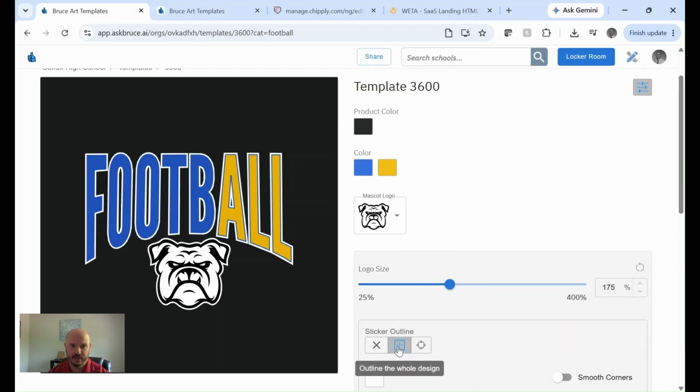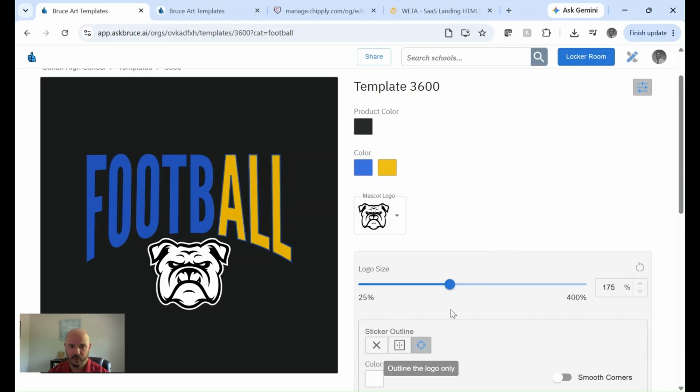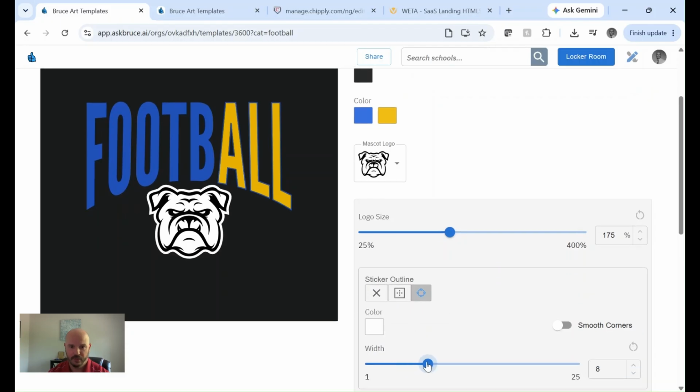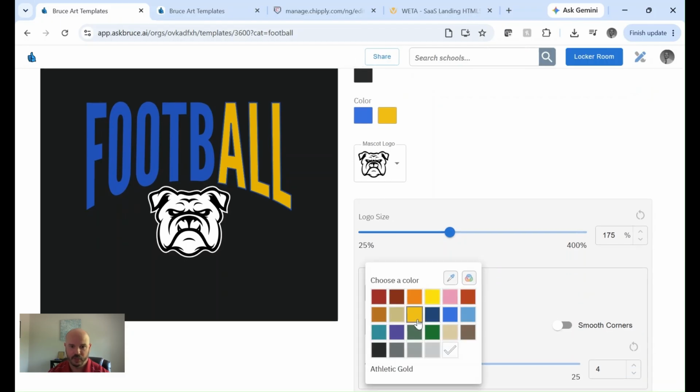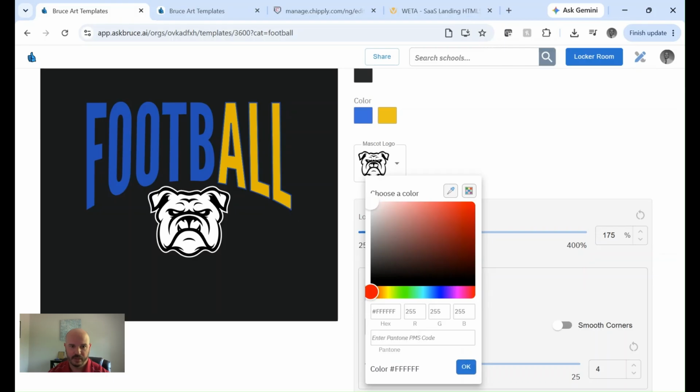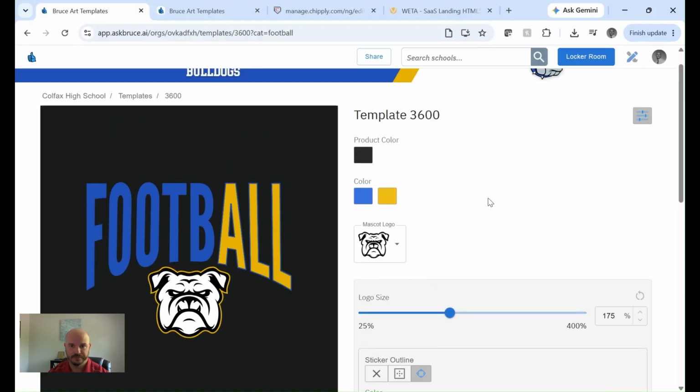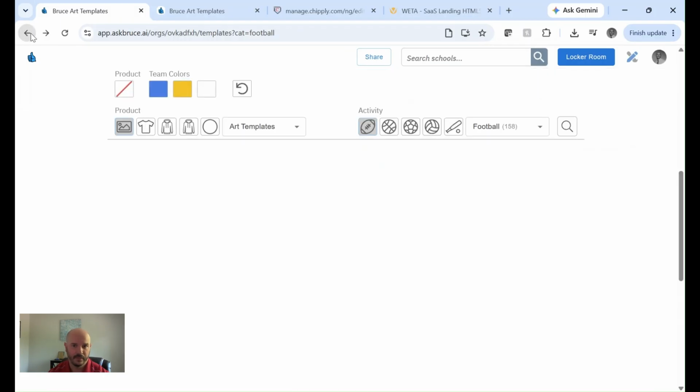We can outline the entire template. We can outline the logo only. We can change the width of the logo. And we can change the color of the logo. I want this to match exactly. I'll grab the eyedropper, hit that yellow, hit OK. There you go. Let's go back again.